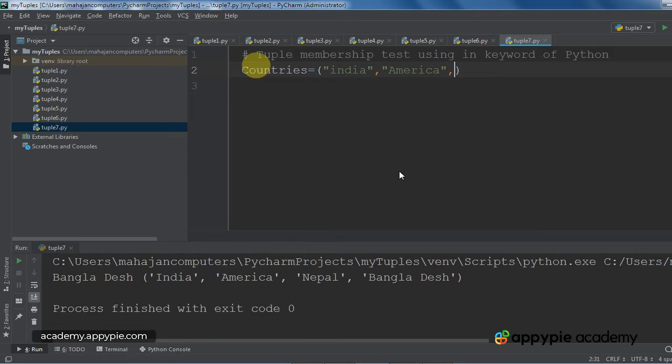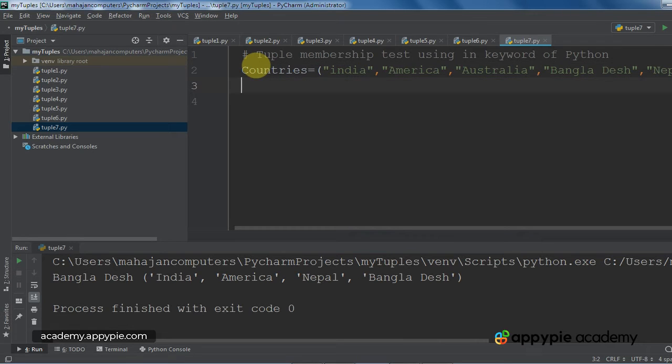So I am going to have a very simple tuple with the name countries, and the values are India, America, Australia, and let me have another name, suppose Bangladesh, our neighboring country, and then another neighboring country, Nepal. Okay, so these are the values of our tuple countries.